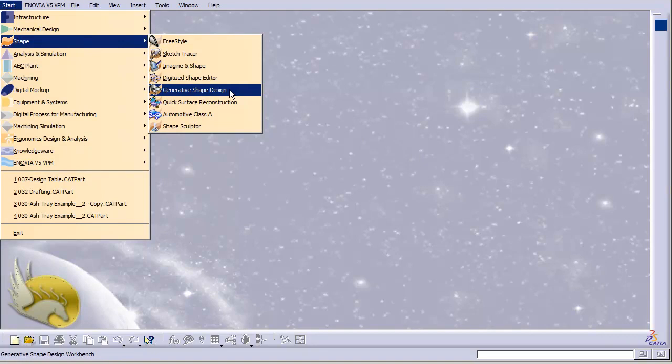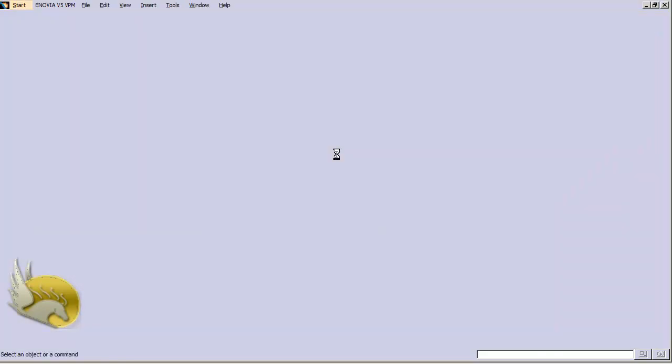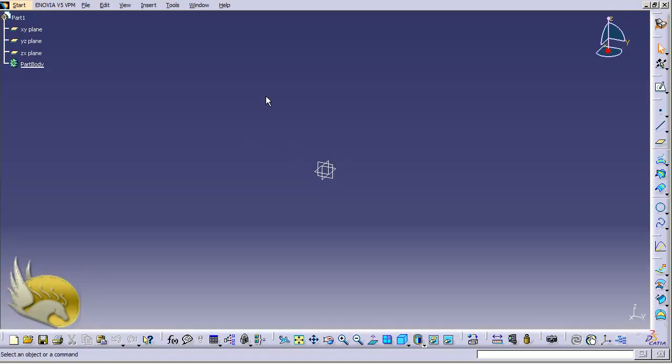This is an environment that is quite similar to the part design environment that we are used to working with. So I click on OK for the part 1. Now you can see that there is not a big difference, of course, between this environment and the part design environment. And now I'm going to start creating the profile.